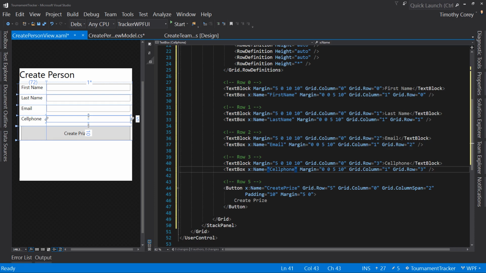Finally, we have this button. And instead of Create Prize, we're going to say Create Person. And then that means we should also change the label to say Create Person. So now our form looks visually correct.